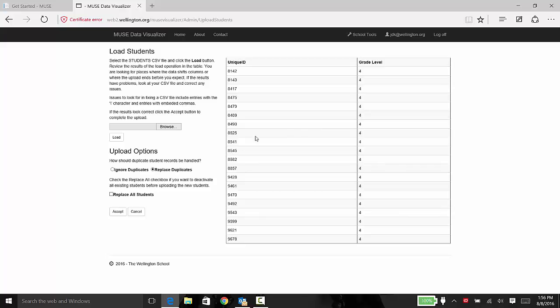At the beginning of a year, you might click replace and have a new grade level assigned with all of your students, and it will update and advance them in the Muse database. The other option that you have is you can click replace all students, which would set all previous records as inactive and create all new records for your students. That really is only used if you feel like your data is all messed up and you need to kind of wipe it out. So I'm going to click replace the duplicates and click accept.